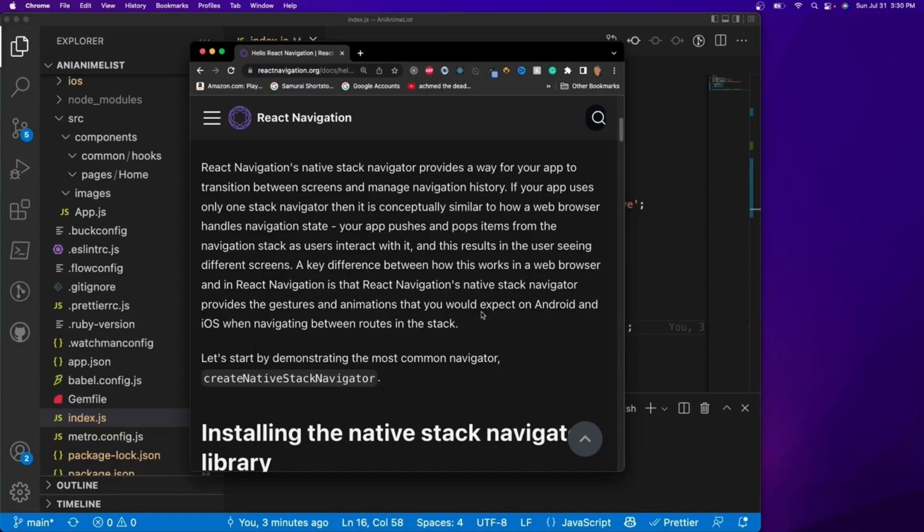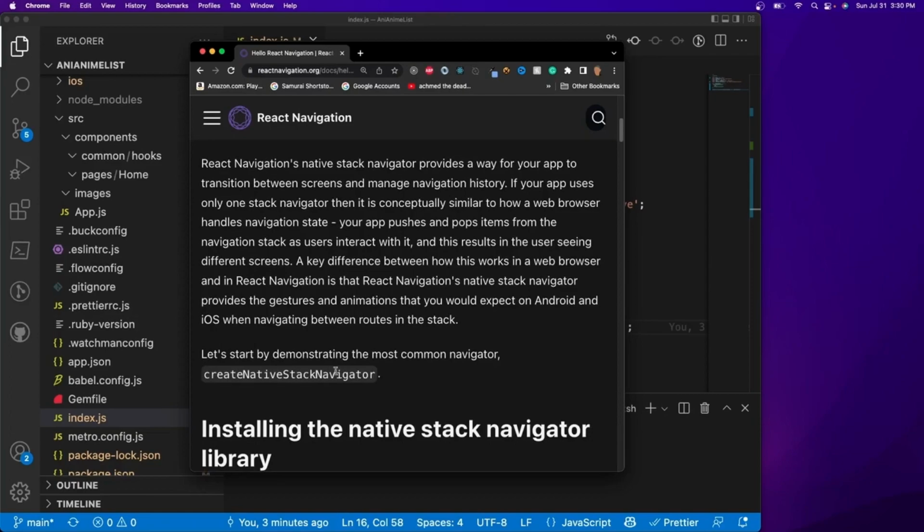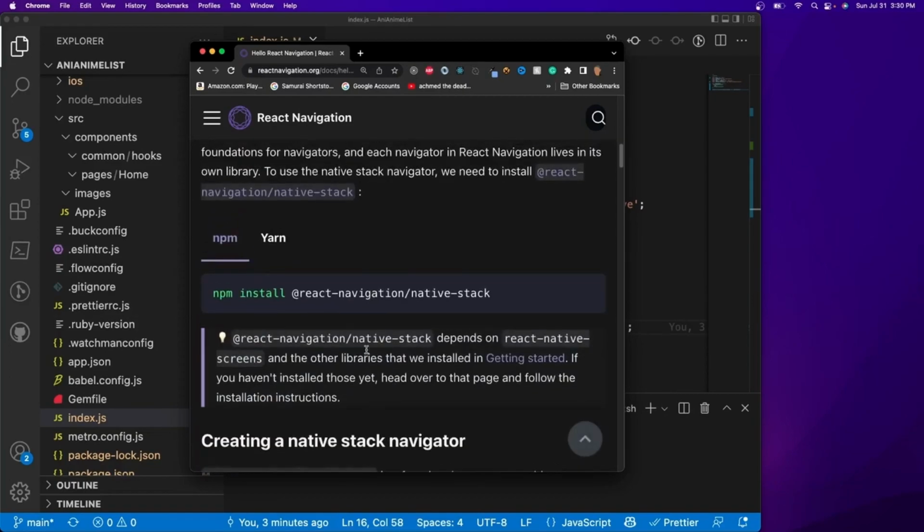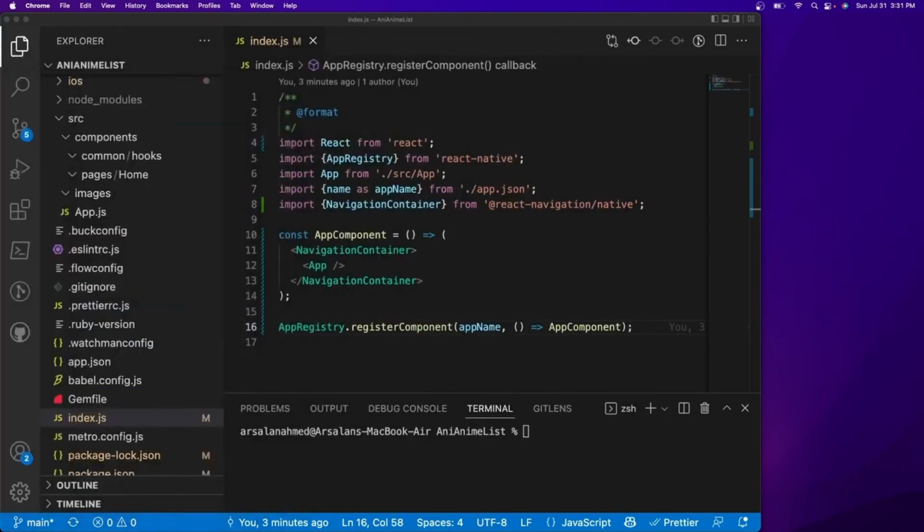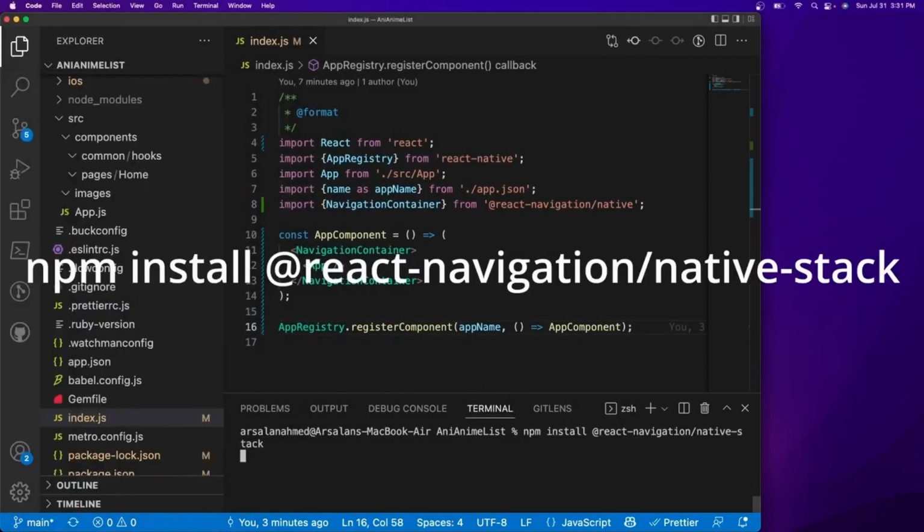So there's a lot of possibility that you can do with the Create Native Stack Navigator, and that is the most common one that React Navigation uses. So that's what we're going to be using for this app as well. After that, we need to install the actual native stack. So I'm going to copy this snippet of code right here, and I'm just going to go ahead and install it into our app like so.